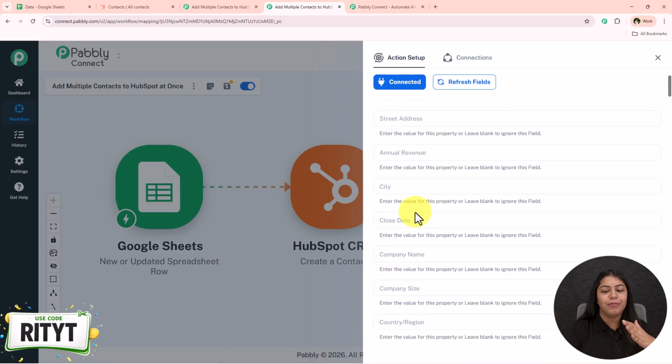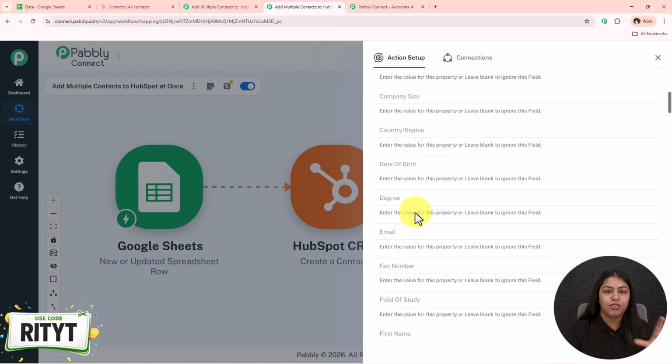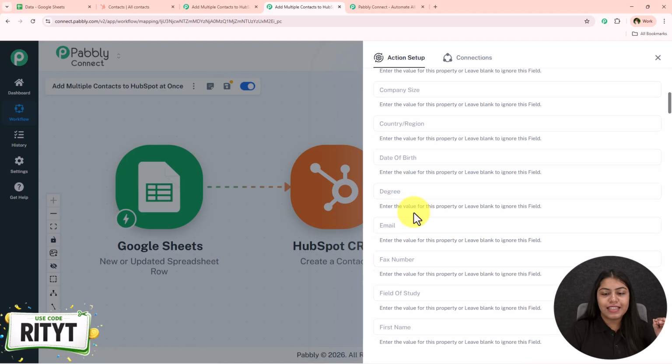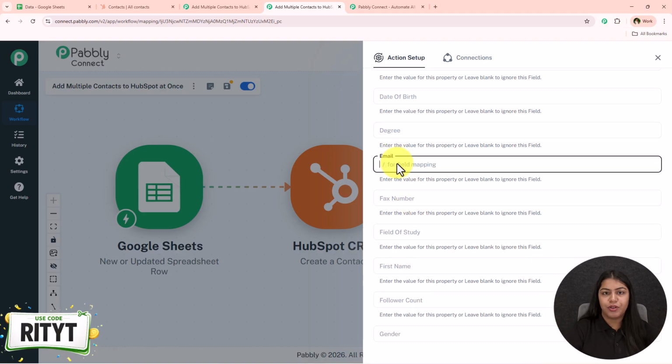Now it is asking me for many details, but first of all, I'll just let you know that we are only going to fill in the details which I want to fill in or are required. Like this email address, I want to enter this email address of the contacts. For that, I'm just going to enter it. But we're not going to enter it manually by typing it like this, but instead we are going to map it. So you must be wondering, what is mapping?